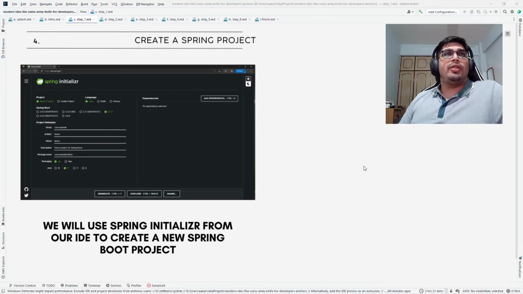All right, so the first step would be to create the project. First, let me explain the screenshot which you're seeing in front of you. For people who are not too familiar with Spring development, this website is called start.spring.io. You can go there and create a Spring starter from within the browser itself. You can add dependencies, choose which Spring Boot version you want to use, which is your target language, and which is your target language version, and so on.